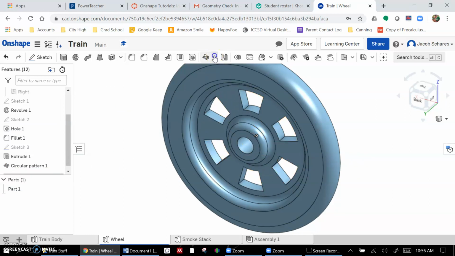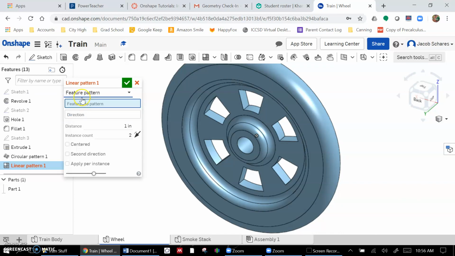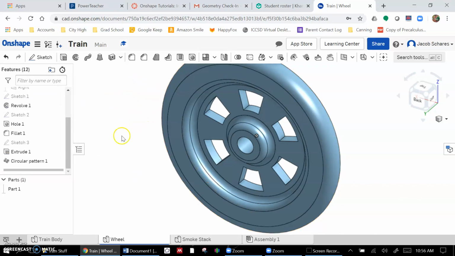So patterning tools in Onshape, pretty similar. The big difference is most of the things that we're doing are feature patterns, not part patterns. So make sure you go ahead and change that over before you start trying to do your patterning.